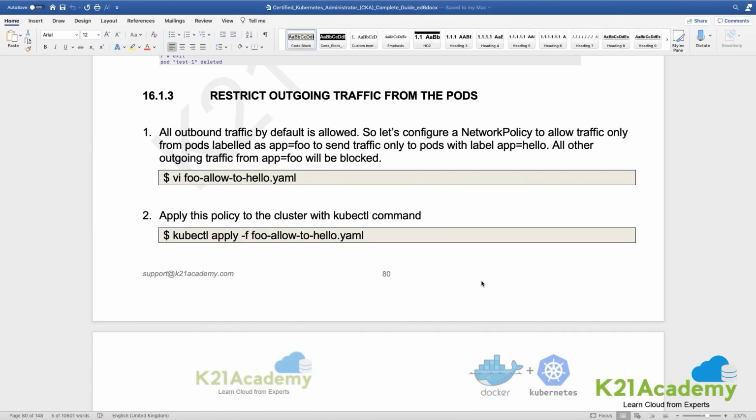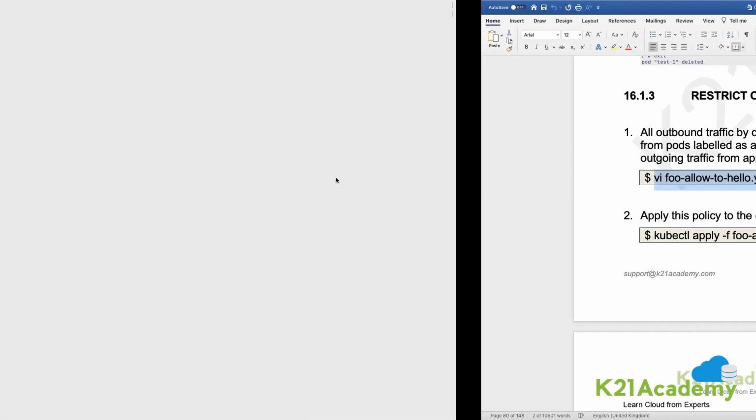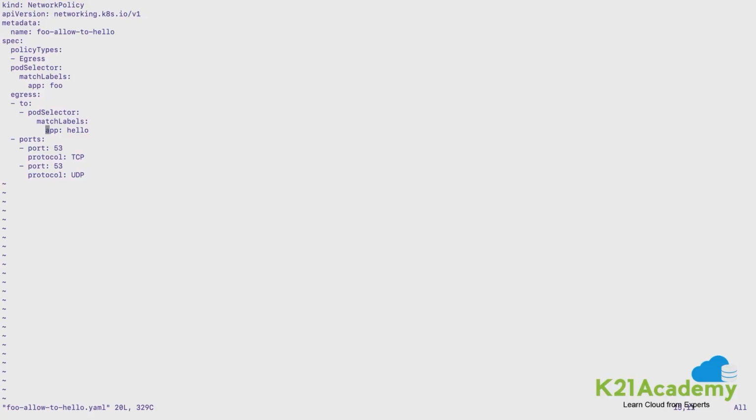Let's see how do we restrict the outgoing traffic from a pod. So we have already created a network policy. Let me quickly show you the content. It would allow traffic from app foo, but it will send it to only app hello. And it can send from port number 53 alone. So it is sending outgoing traffic conditions we are setting up.